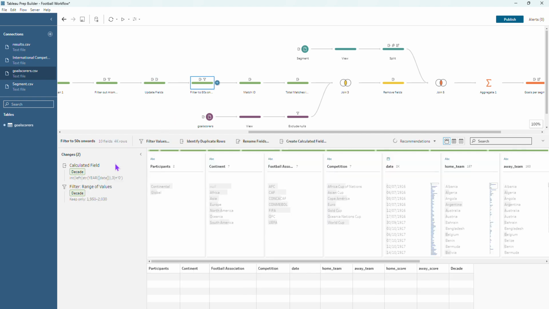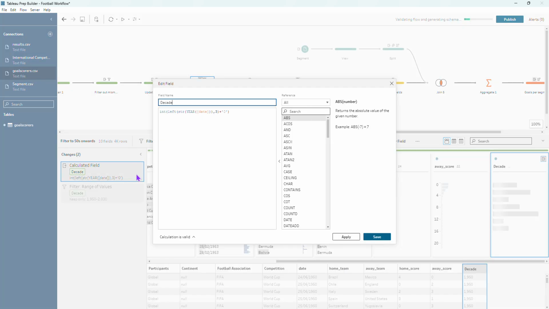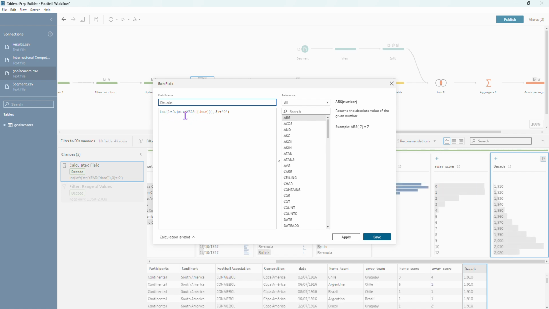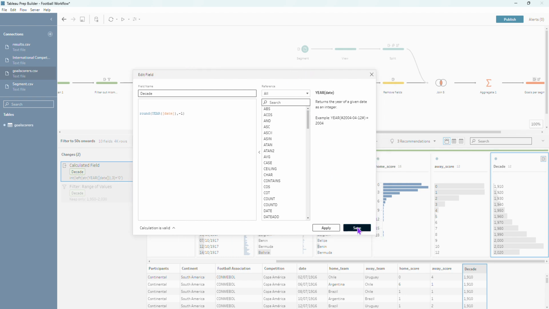So we're just going to create a decade field, and I did this a really strange way where I took the year of the date, made it a string, only kept the first 3 characters, and then added a 0 to that. A much simpler way would have been to round the year of the date field to -1, and that is going to round it to the nearest 10. So I'm just going to update that calculation. I think I might be missing a bracket here. I am. But then this is going to give us exactly the same, basically, values for the decades.